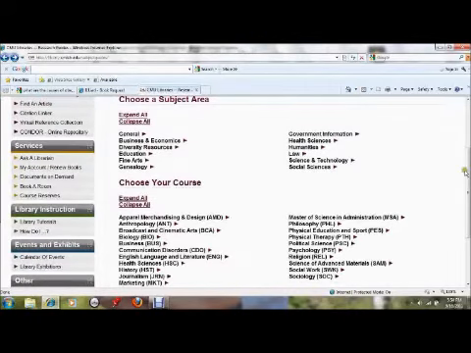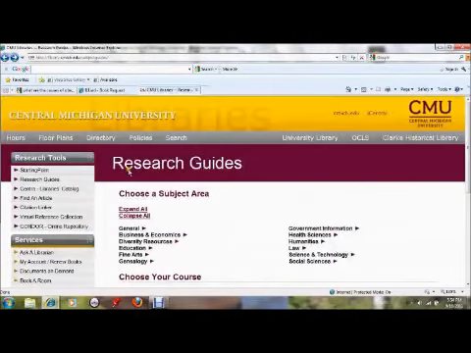When we're looking for books, again, back to the library homepage. In Central, the library catalog will only search for books. So no articles, only books with the Central catalog. So that is an option as well.